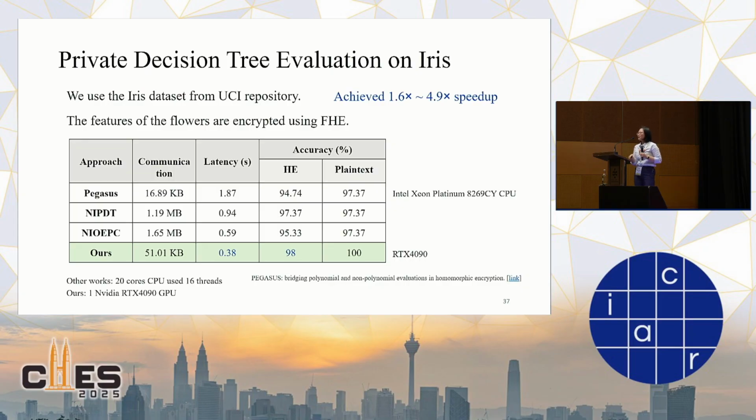The second question is about open source. We have planned to open source, but need more time because the work is in cooperation with a company. Maybe with the company agreement, I can also open source it. Okay, thank you.